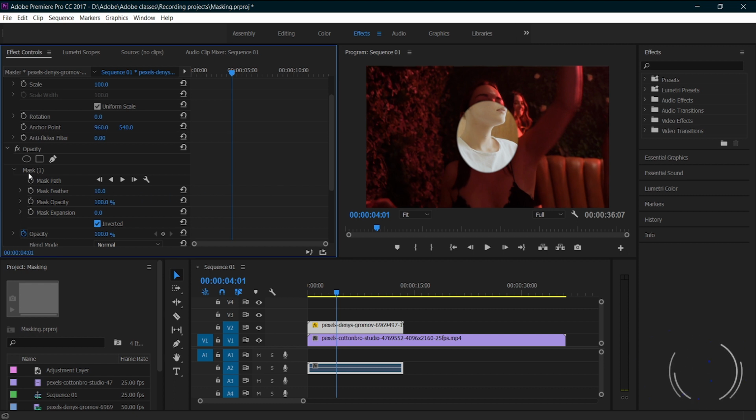Look at mask 1 in the effect control panel. Its first value is the mask path. It tracks the motions automatically. I will not cover it in this video. I will create another video to describe this one. Now let's cover the mask feather.